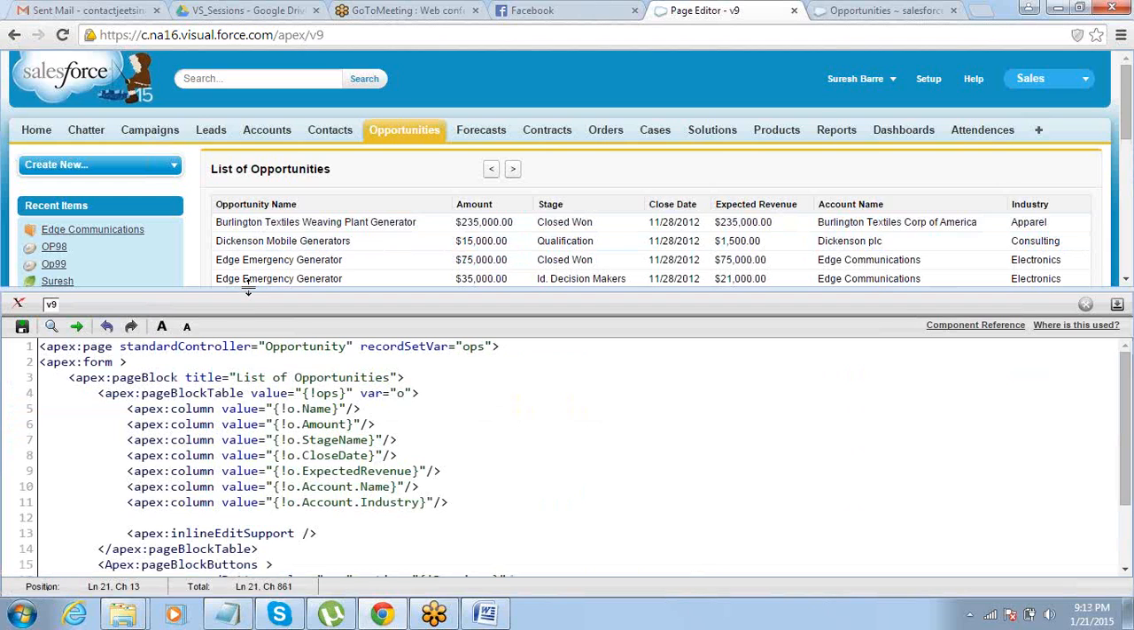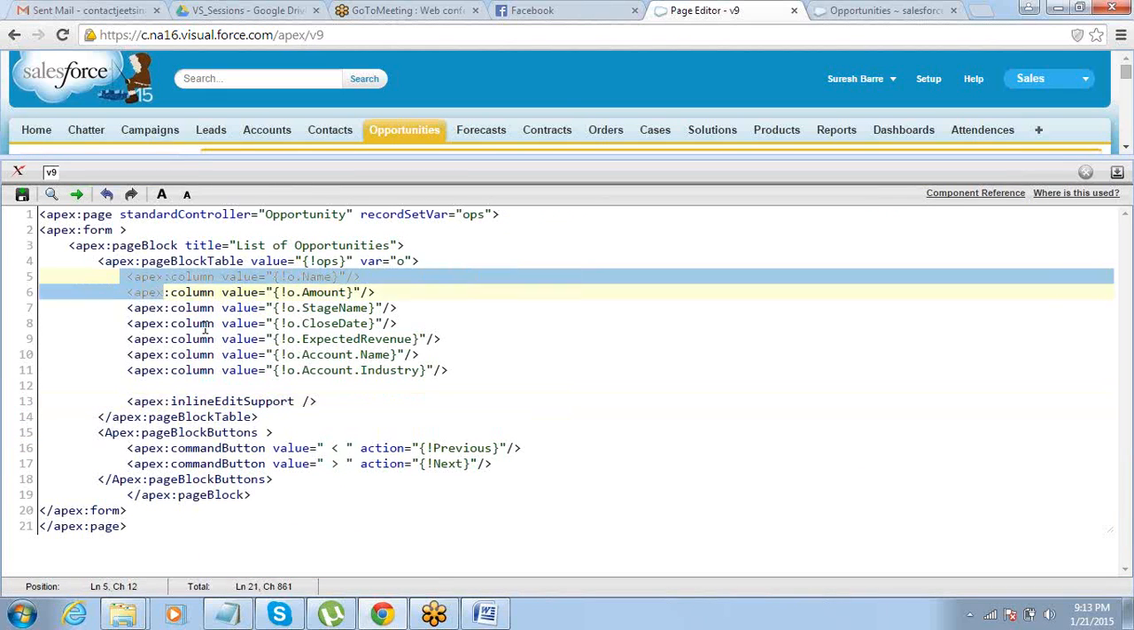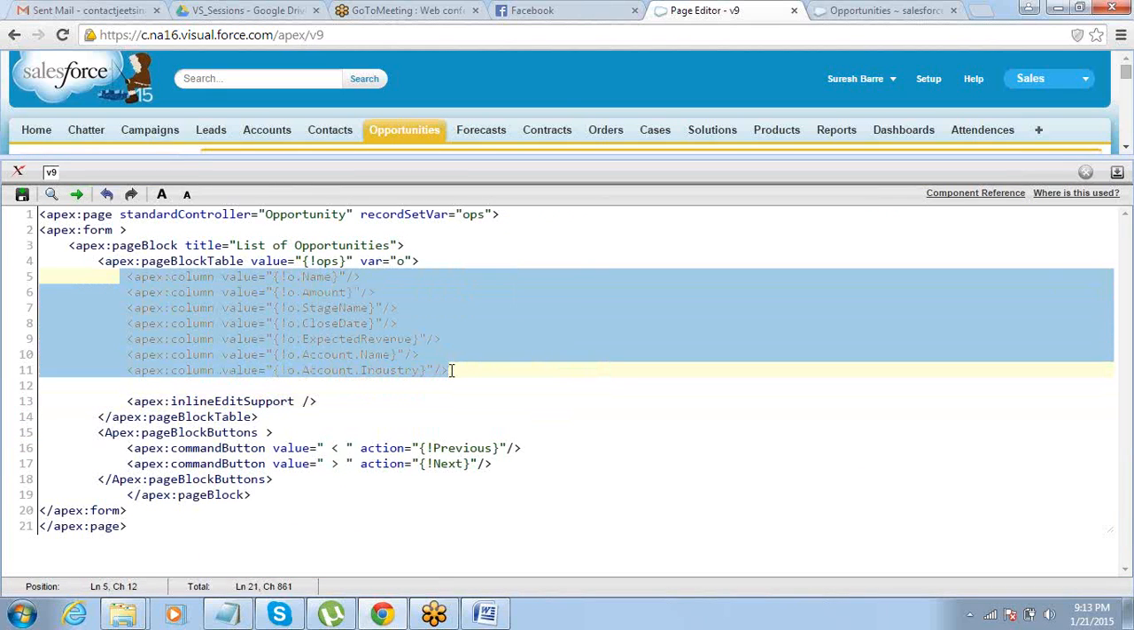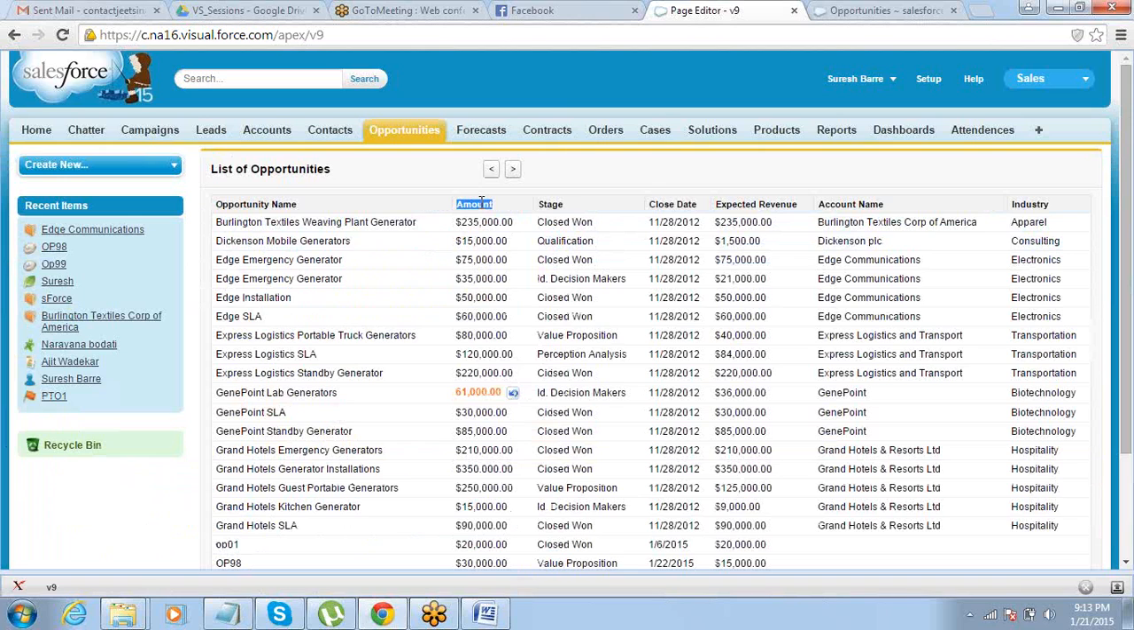So basically what has happened is, because I have used inline edit support inside the page block table, all the fields inside that table have become editable. All the fields have that inline edit support available. Now my requirement is that not all the fields, we just want it for the amount field, not for other fields. Correct? Then what do we need to do?